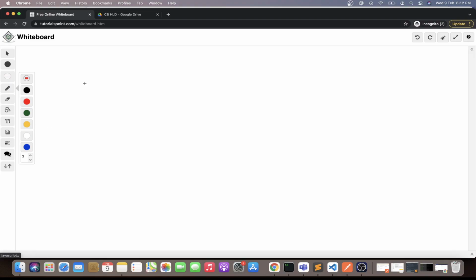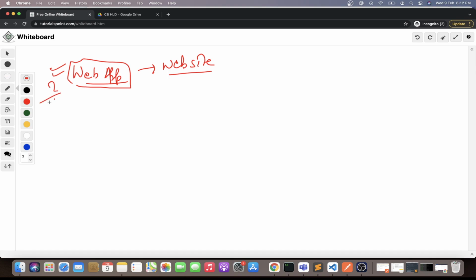Today we are going to discuss what web applications are. We had a brief differentiation between what is a web app and what is a website in our previous modules, but in this module, we'll look at what a web app is and how it works.